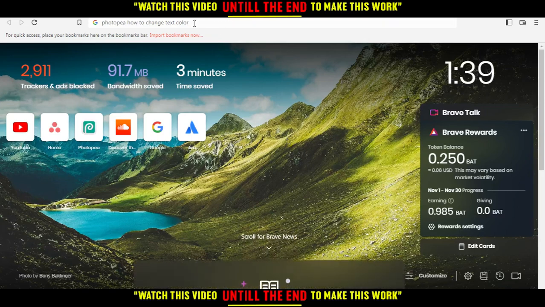Hi, in today's tutorial I'm going to show you how to change the text color on Photopea website.